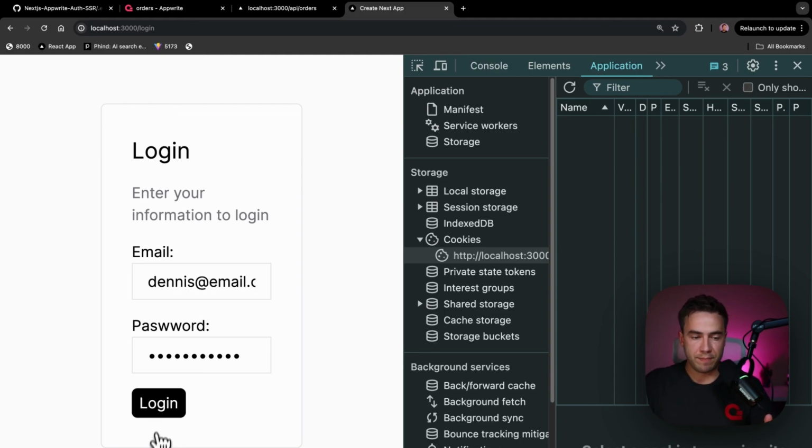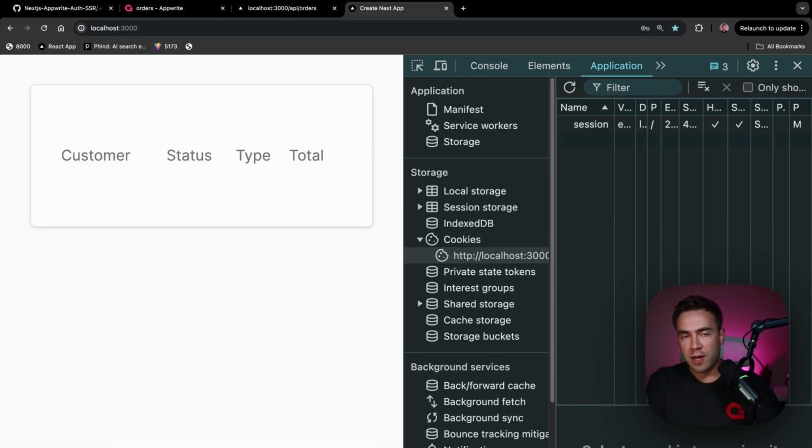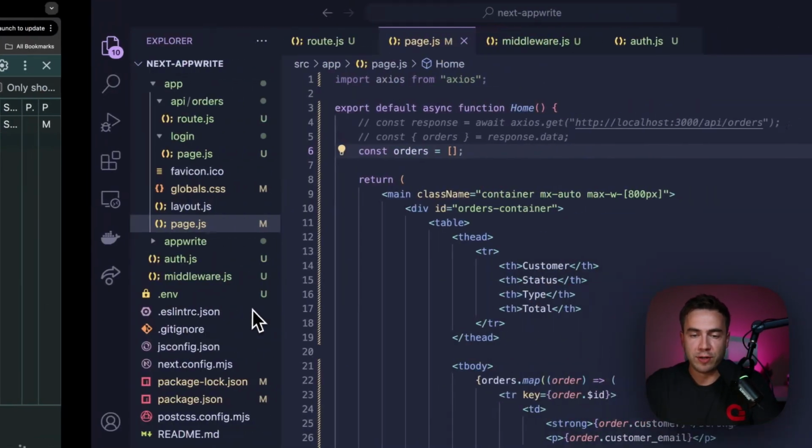Maybe I didn't click that. Okay, there we go. That should, in theory, redirect us to the page. So we can actually access the home page. So the issue is occurring somewhere in this request.